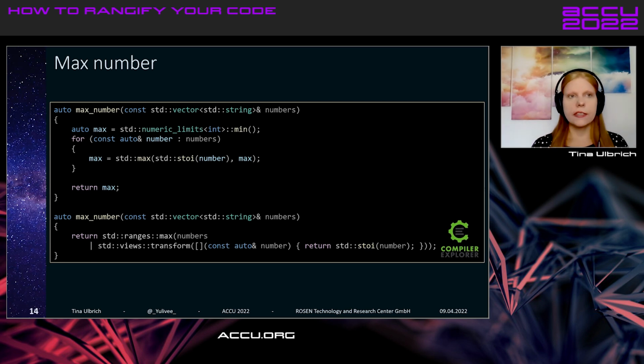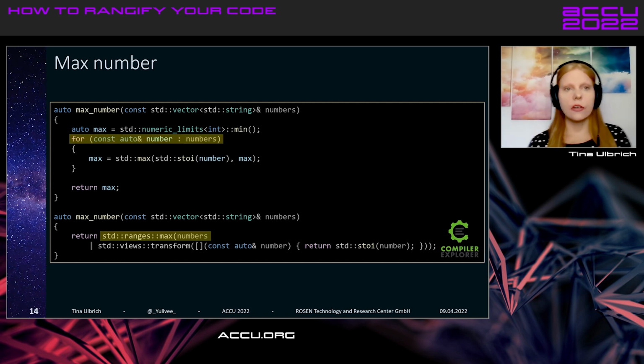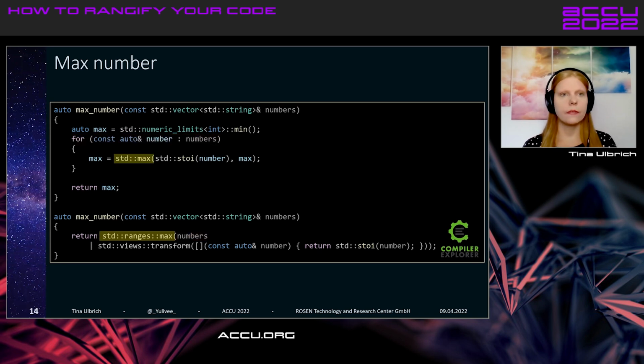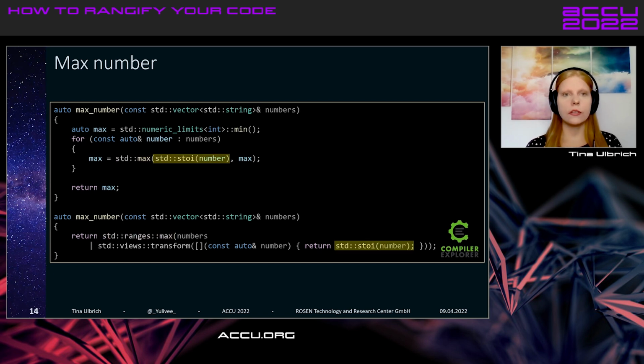So for all these examples, I highlighted the code bits that correspond to each other. So in this case, the for loop corresponds to the ranges max call, because that will iterate over all the values in the vector. Then the searching of the maximum again is done by the ranges max function. And we call a string to int.